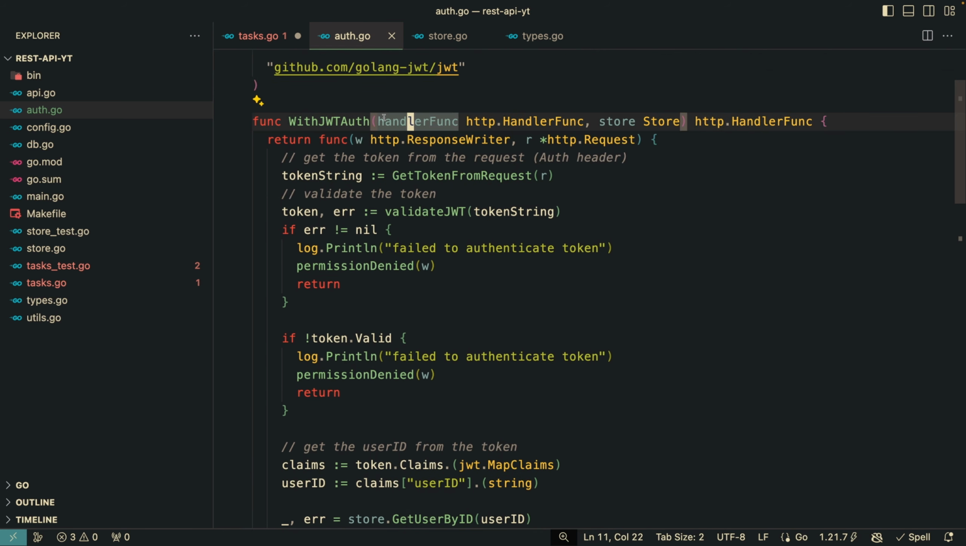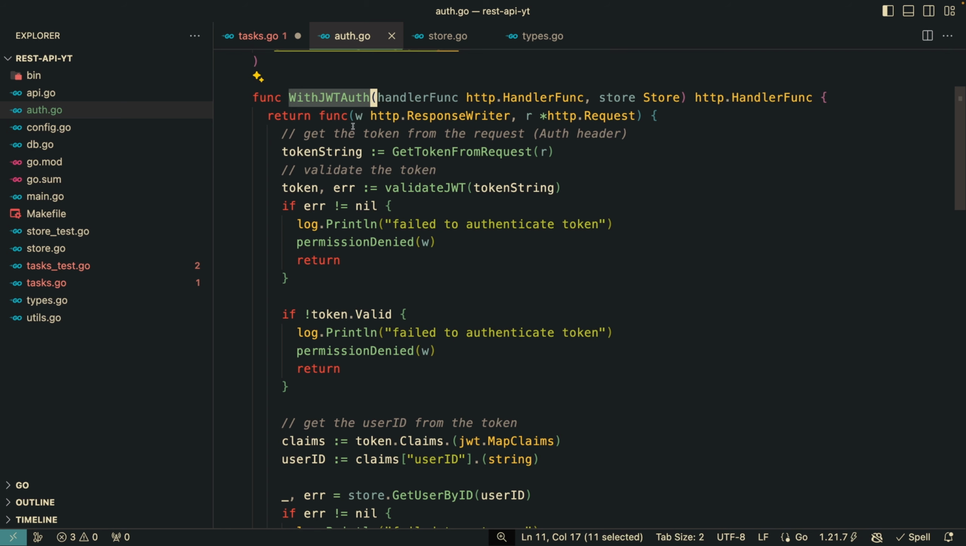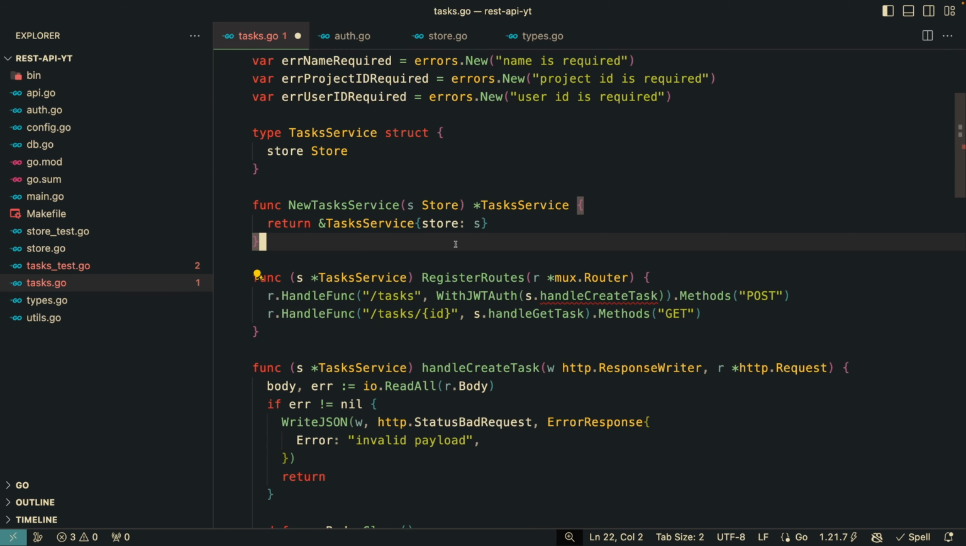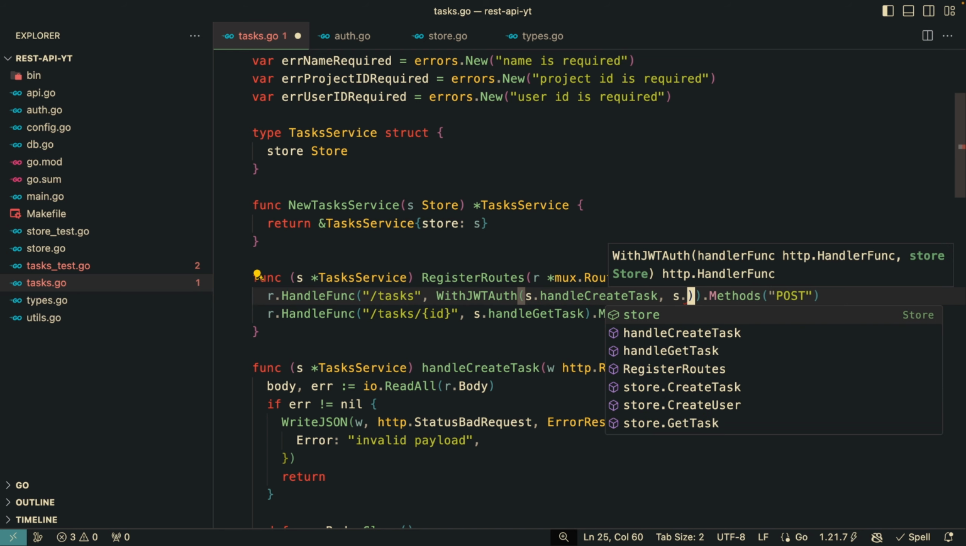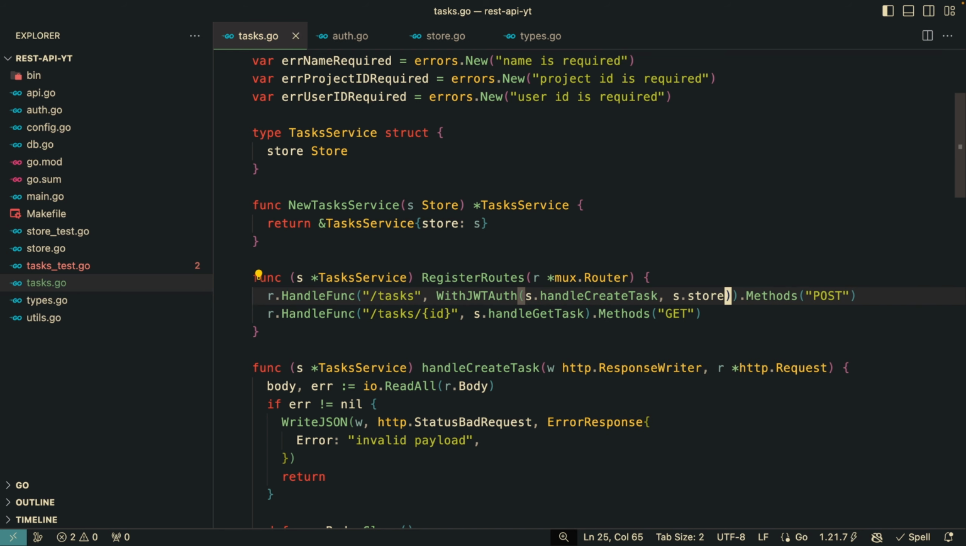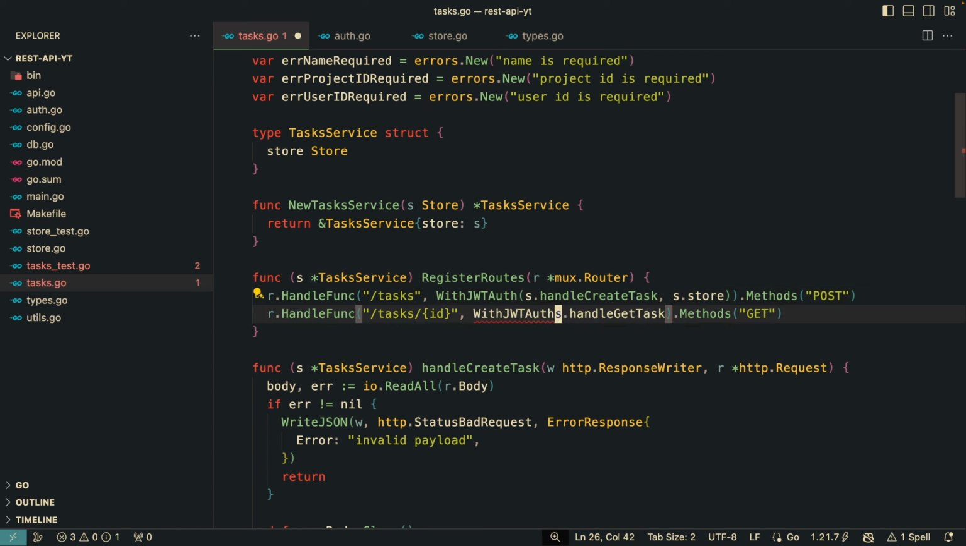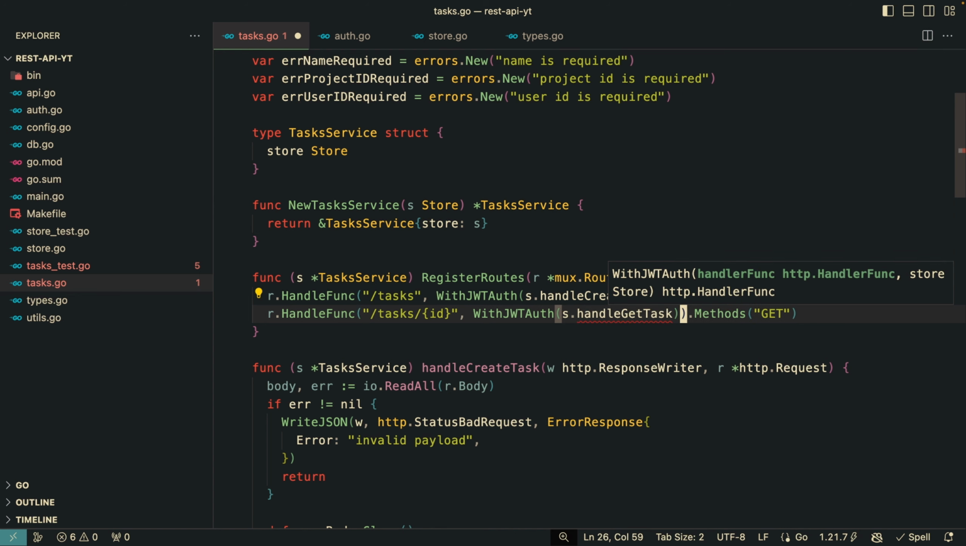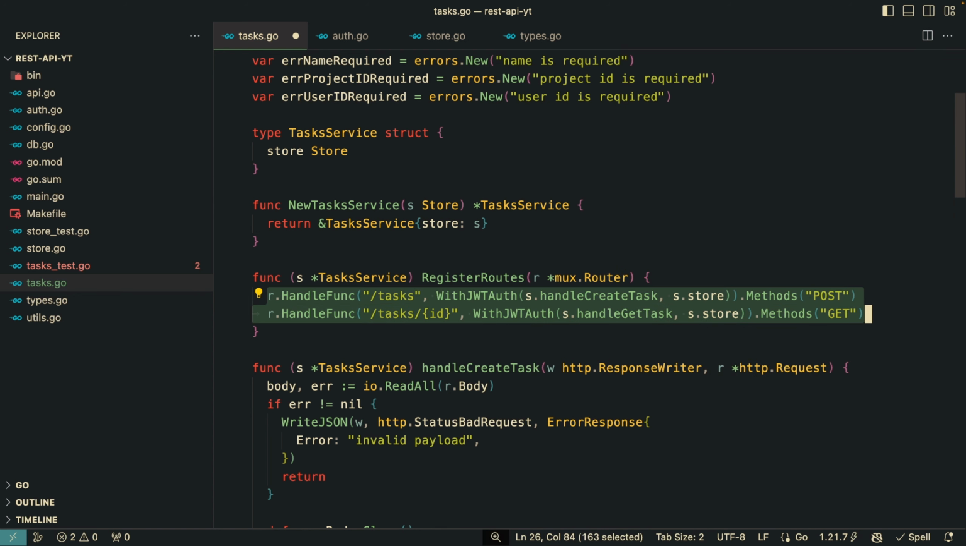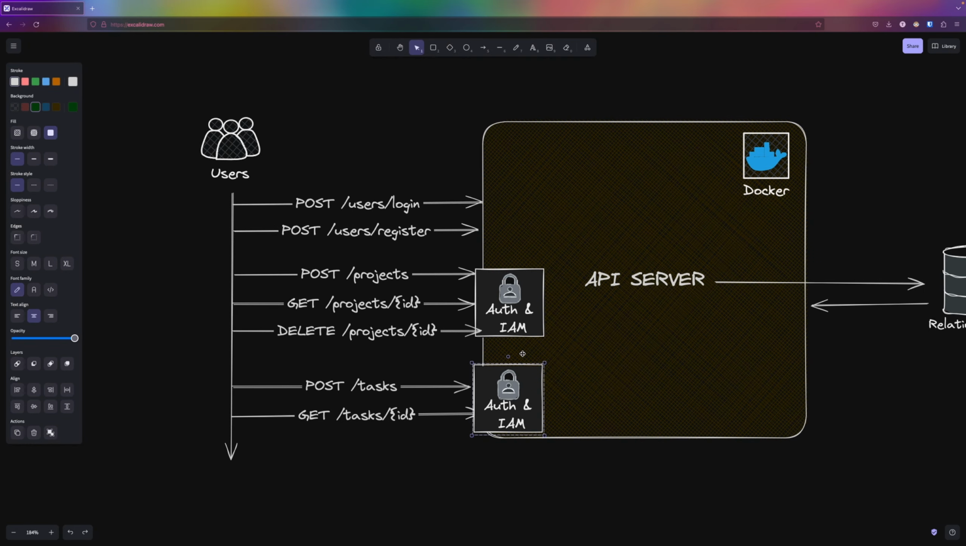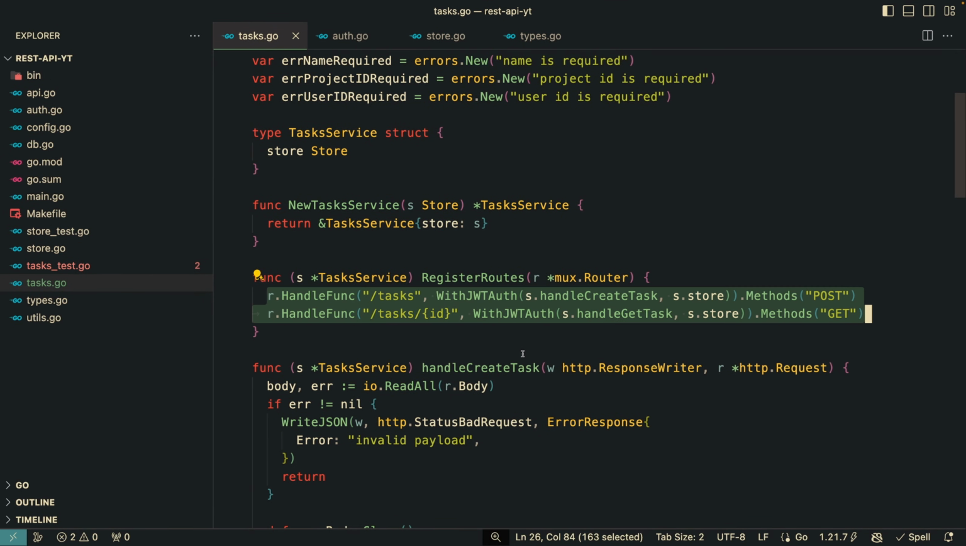So we have this higher order function that validates if a request has a token associated with it, right? So let's go back here to the handle func and see how this works. So we need to add the store dependency. And there we go. So let me also add authentication here to this endpoint because it makes sense. s.store. And there we go. So both endpoints are authenticated as we designed it. So let's test it out.